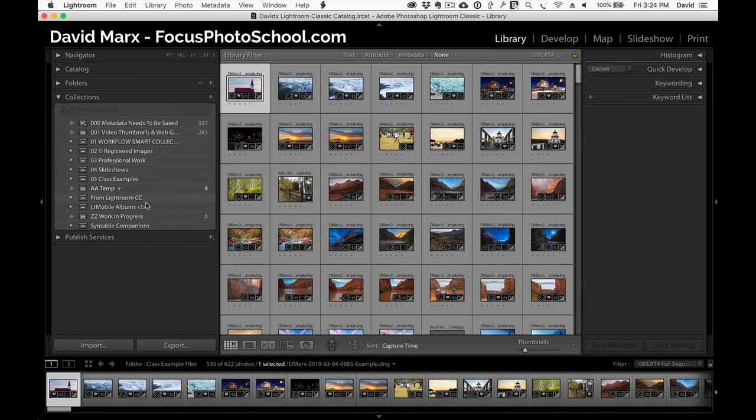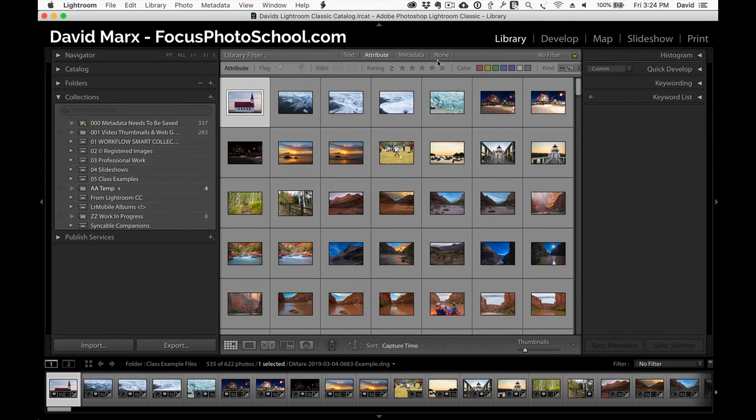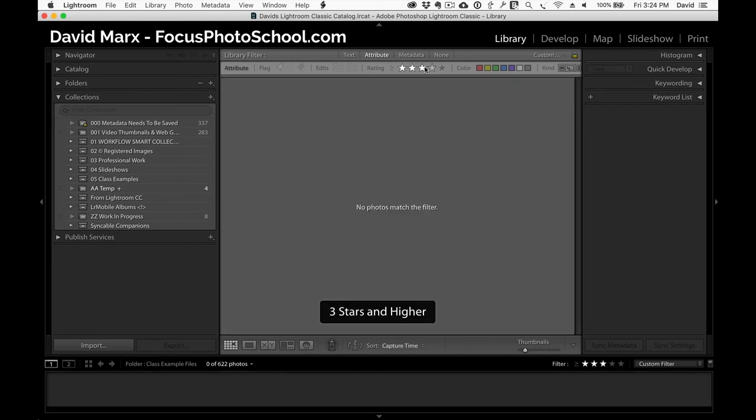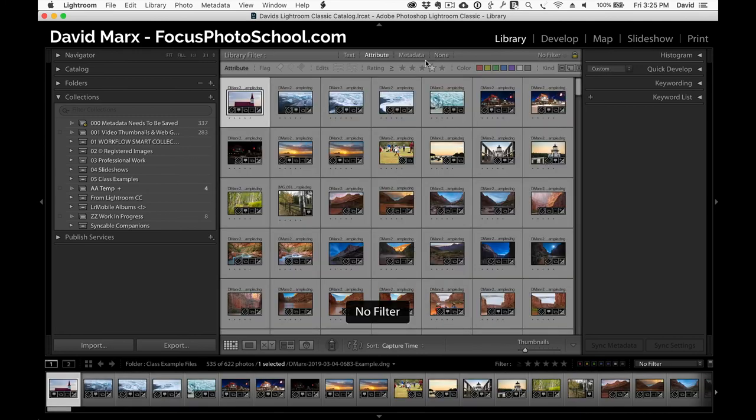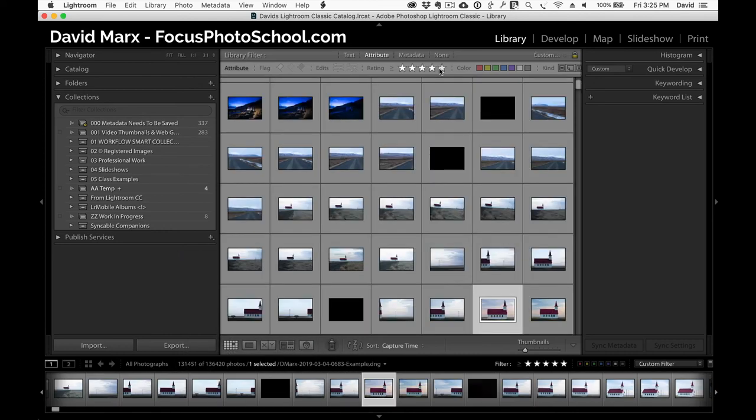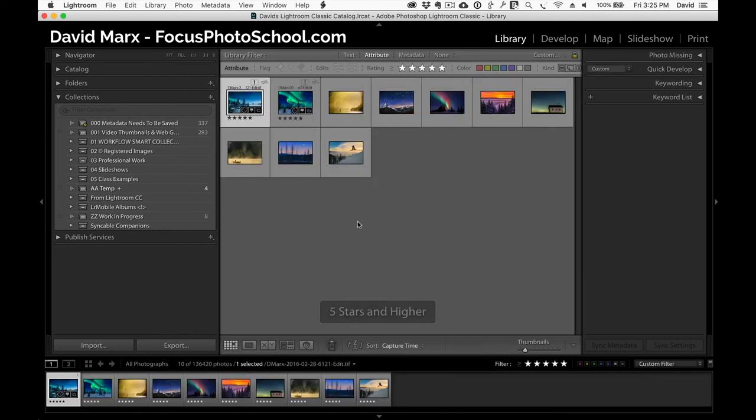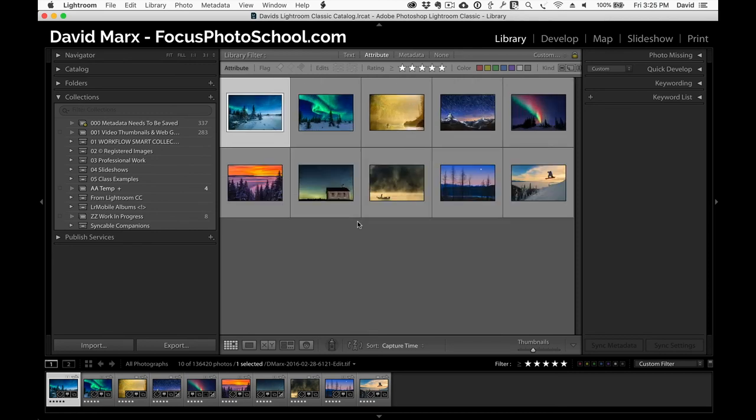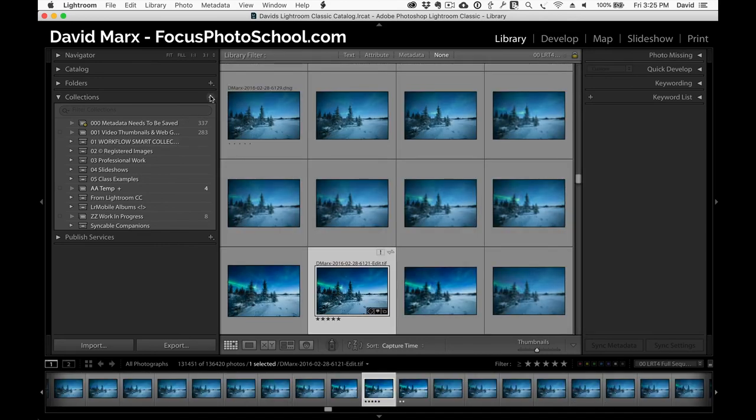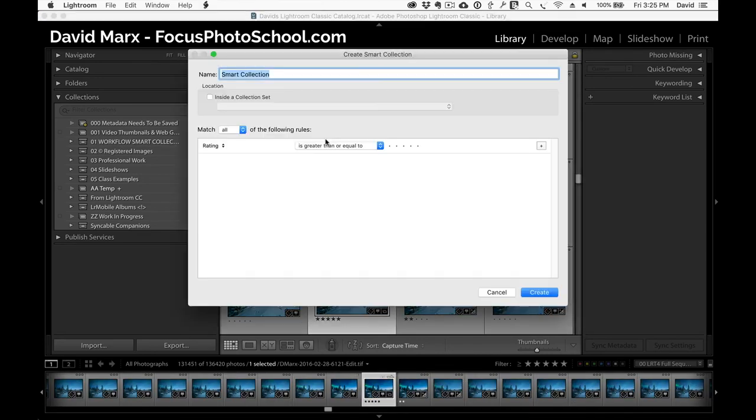So for example, if I want to find all of my five-star rated photos in here, I can come up to the library attribute bar and say, show me the three star or the green label or whatever. Now, in this case, nothing's popping up, but don't sweat it. If I was in All Photos and I went five star, just like that, Lightroom's going to pick out, you know, 10 of my favorite images out of the 130,000. Well, that's doing this once. When you make a smart collection, you're telling it to do that all the time.